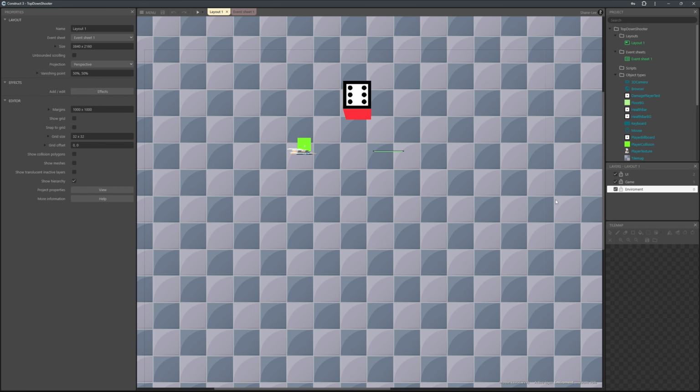Welcome or welcome back, and in this episode we're going to be adding pickups. We're also going to be setting the values, and then we're going to add some effects so when you go within a certain radius of the pickup, it's going to be pulled towards the player and collected like a magnet. So let's get straight to it.